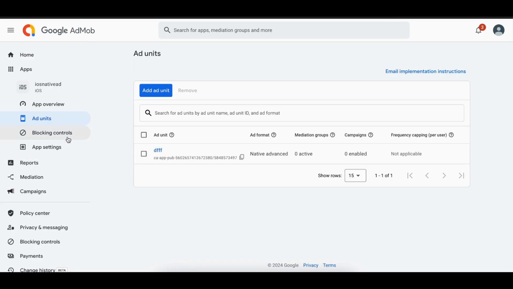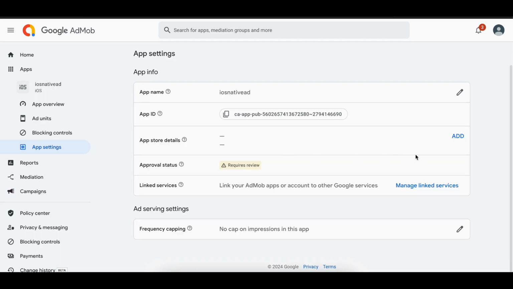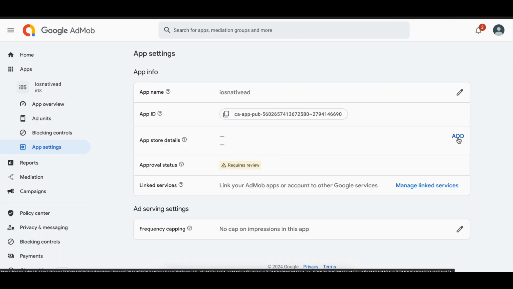And for linking your app, once you have deployed it to the App Store, you can just go to app settings, and here you can click on the add button and add your app via the URL. So yeah, that's it. Thank you for watching.